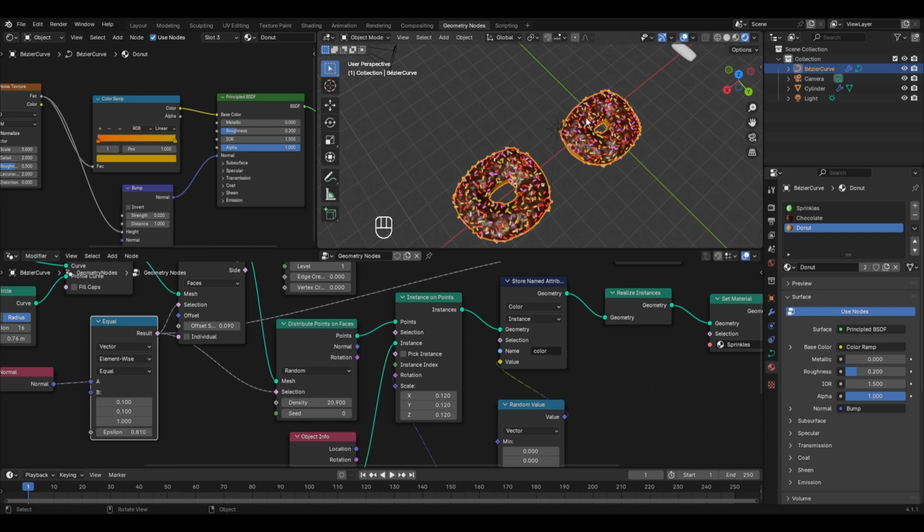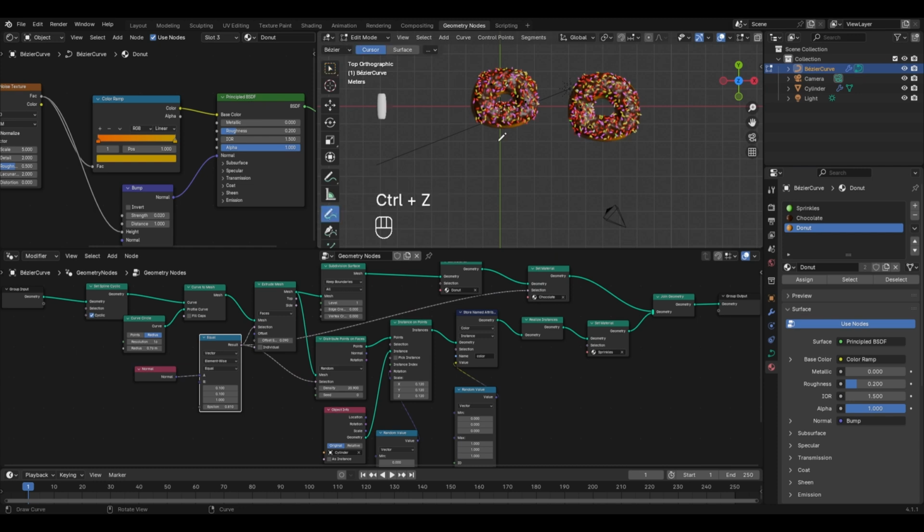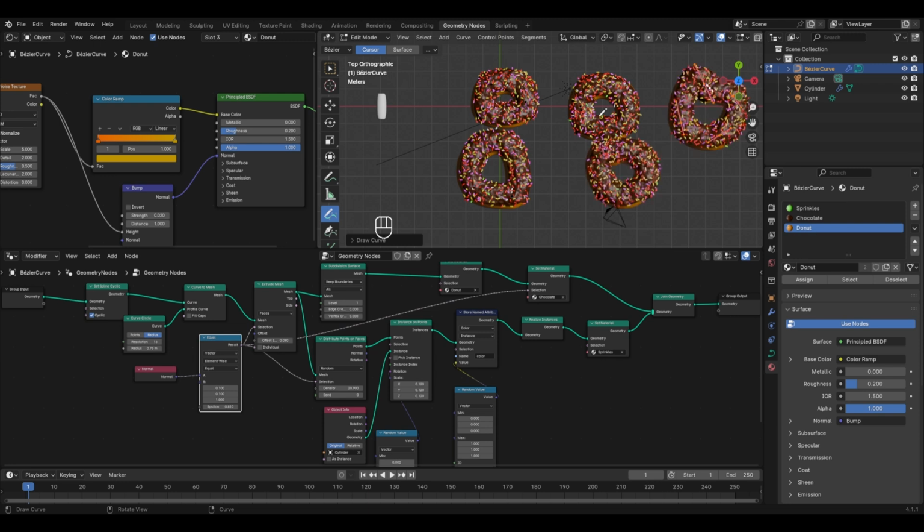And the best part about creating donuts procedurally with these geometry nodes is that I can simply go to the edit mode, and with this draw tool enabled, if I draw a curve like this, then it will automatically convert it into a donut. So you can create any number of donuts with different sizes simply by drawing them in the edit mode. But for now, to finalize this scene, we'll be keeping only 2 donuts.